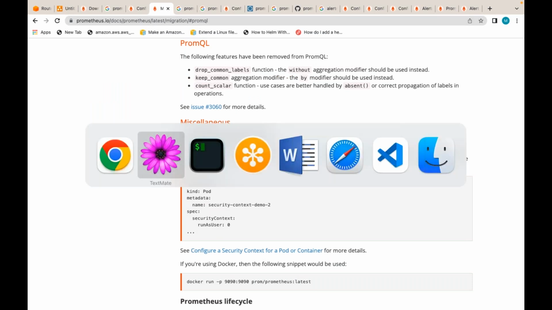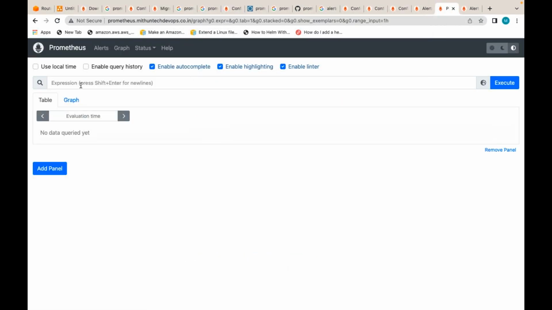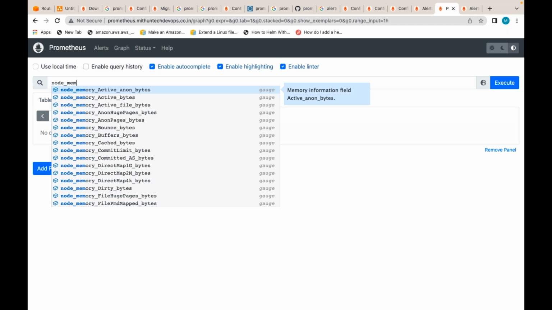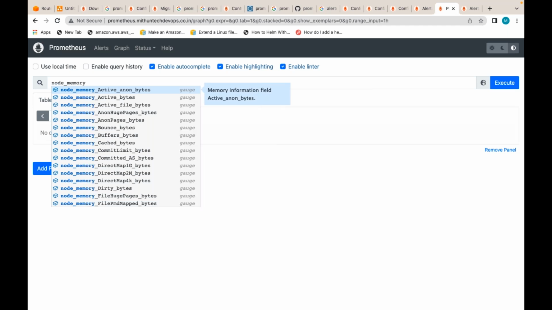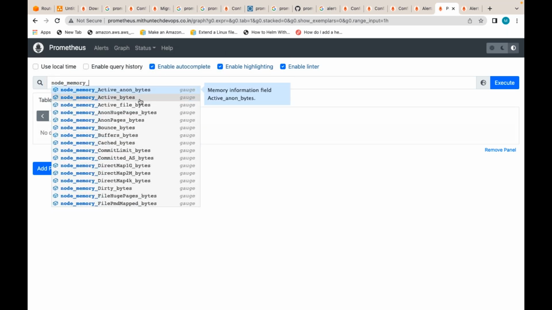Now let me go to this Prometheus UI and show that. Here I am typing something like node underscore memory underscore. What are all these things that it is pre-populating and showing here? Can I call this a metric? This is one metric, this is another metric, like that. Prometheus has all these metrics.